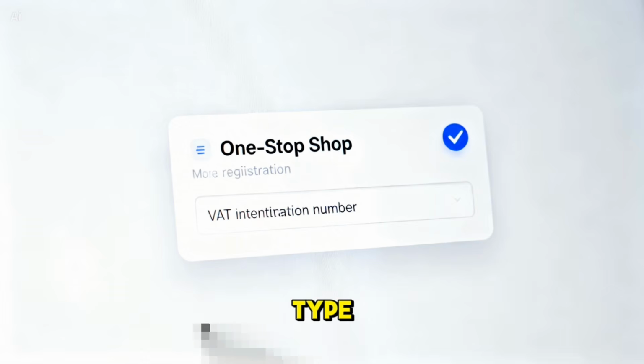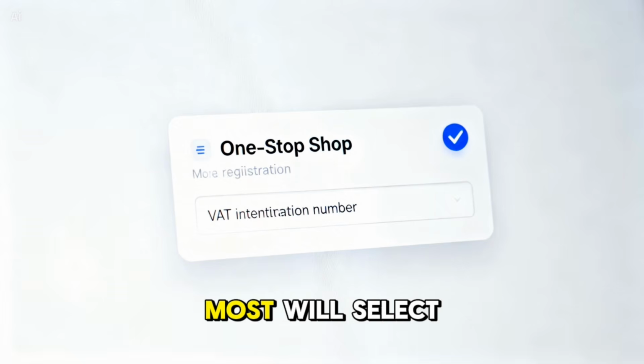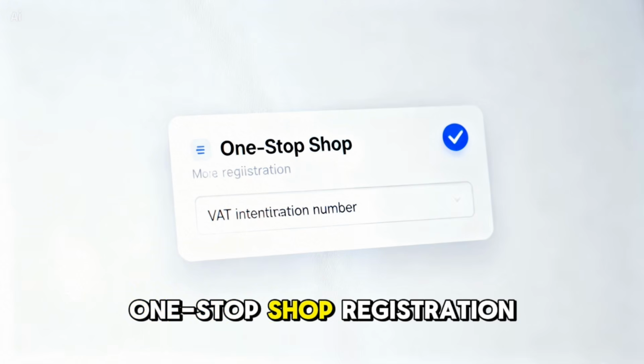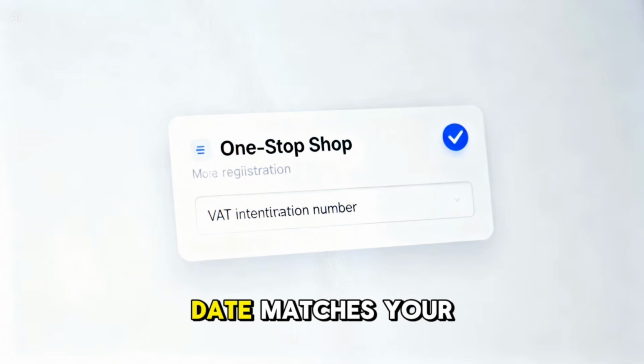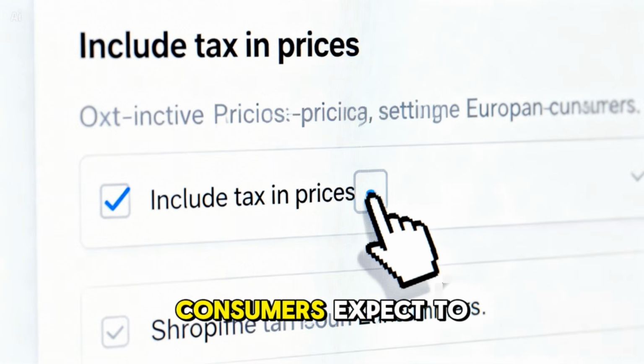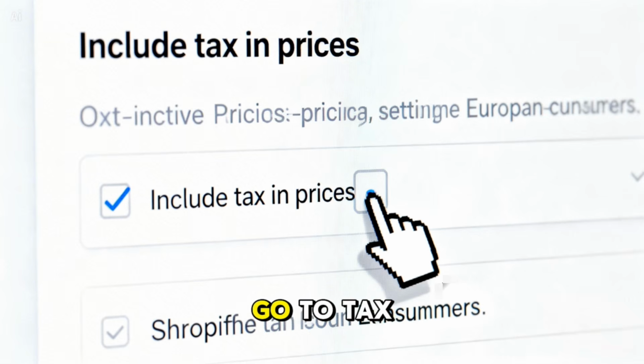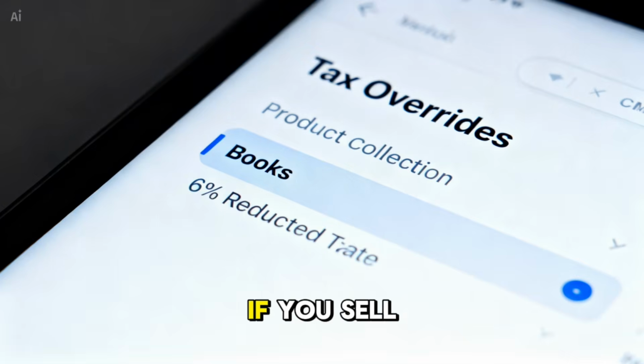Choose your registration type. Most will select one-stop shop registration. Enter your VAT and ensure the effective date matches your registration papers. European consumers expect to see final prices. Go to tax settings and check the box that says all prices include tax.